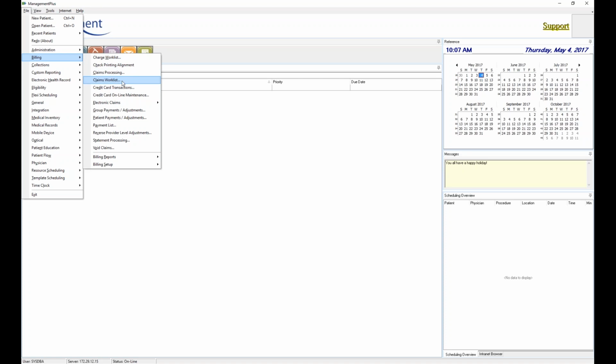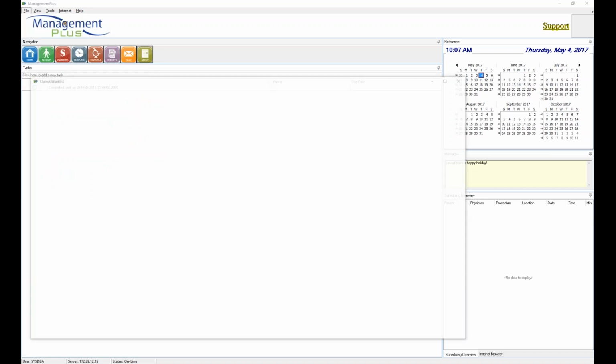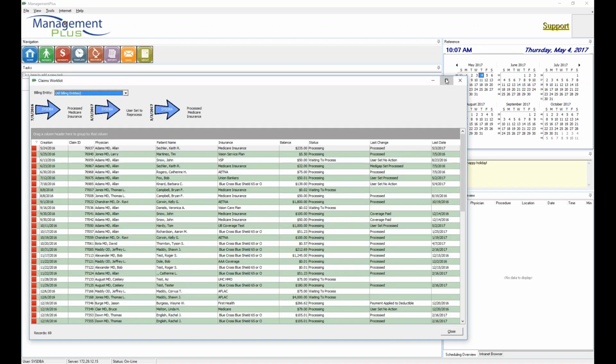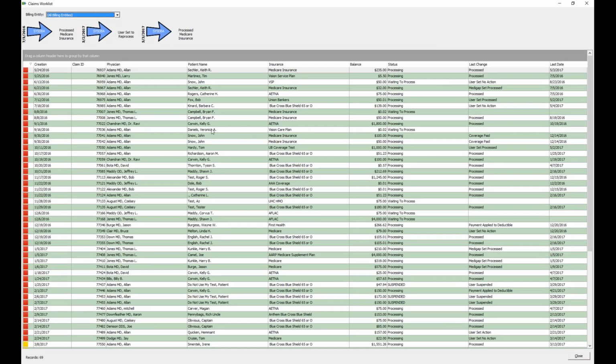Again, if you don't see that option, go ahead and check your version of ManagementPlus, and you do have to be on a version of 7.4.7 or newer, which means you've been upgraded after March 15th of this year. Okay. So I've got my claims work list here. I'm going to talk about the layout first before we get into the function.